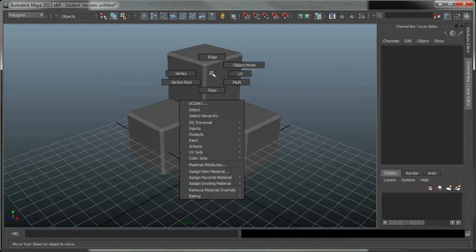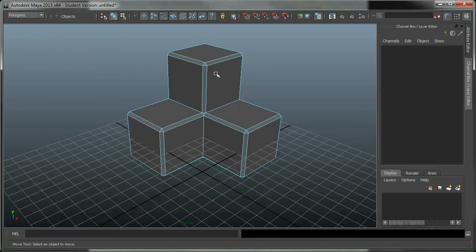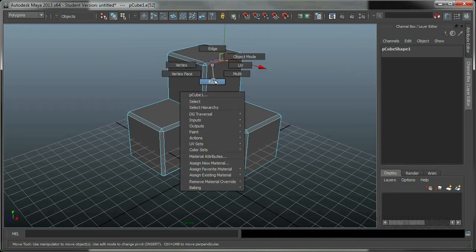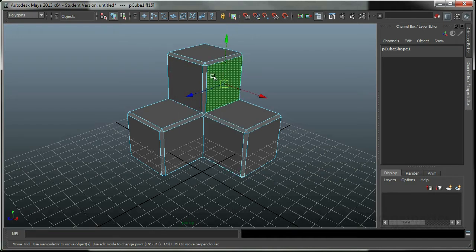So if we right mouse click and hold, we can drag up to edge, and you'll see that we're in edge mode now. And likewise, if we move down to face, we're in face mode.